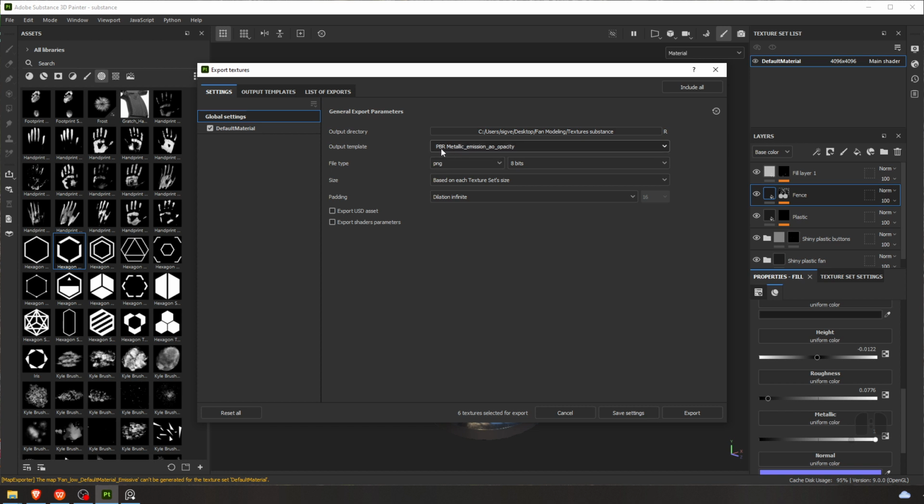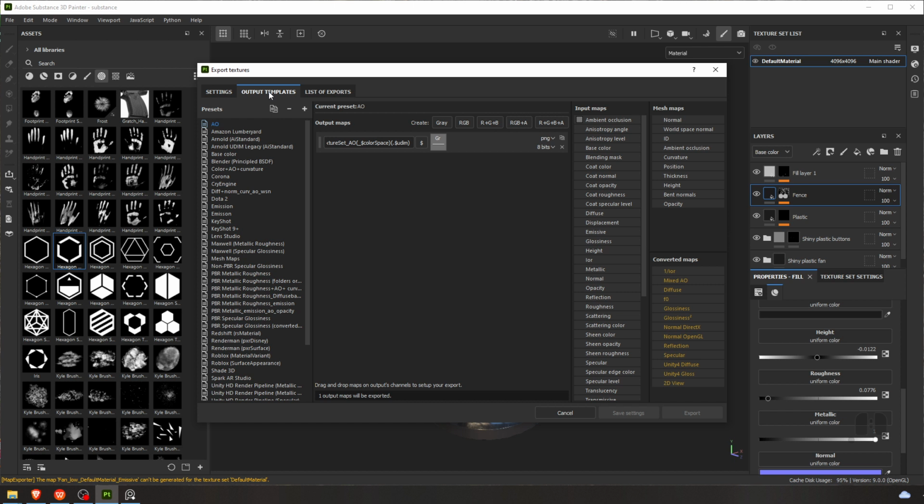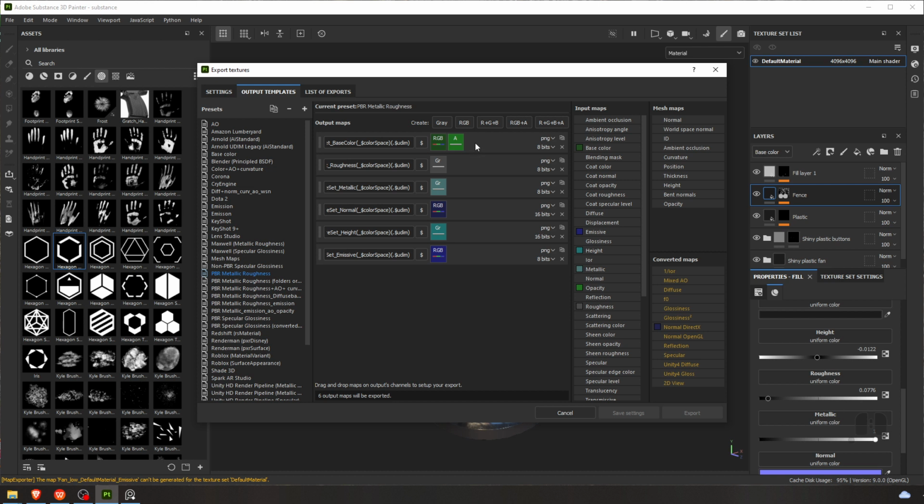So I have this option right here, PBR metallic emission AO opacity. You won't have that in here. You will have to make your own preset. To do that, you go here and you pick this PBR metal roughness. Well, I have tweaked this. I think this is a tweaked version already. So you'll have something, let's see, that's emission, or maybe it does exist actually. But anyway, I'm just going to quickly show you.